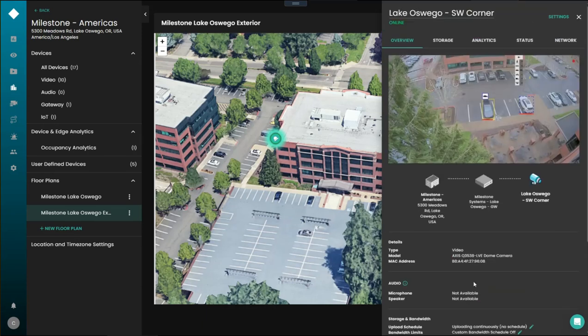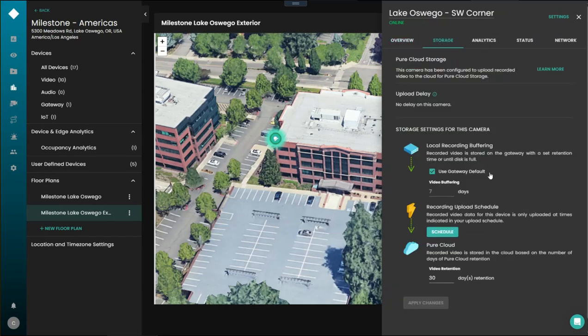But if you're unsure of that, or you didn't scroll all the way down, you can click on storage here. And that's how you're also able to figure it out. So it'll say pure cloud storage. And then it has local buffering that's set to run for 7 days. And local buffering just means that all the data that it's picked up from the camera will get stored on that gateway for up to 7 days locally before it goes up into the cloud for 30 days, right?